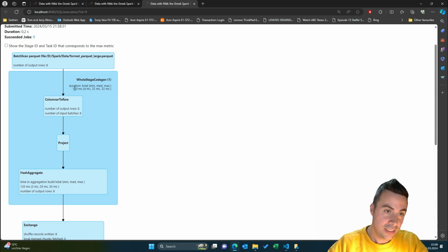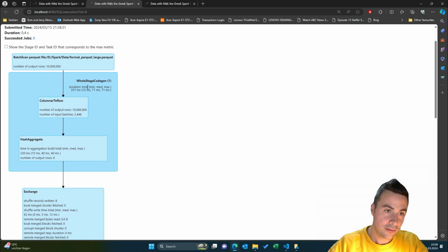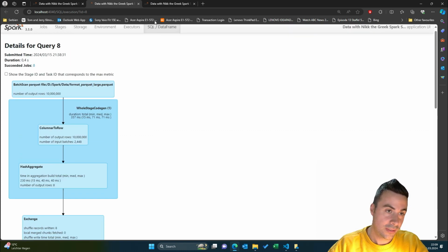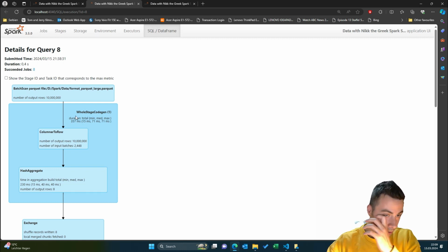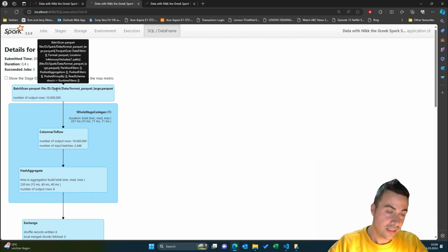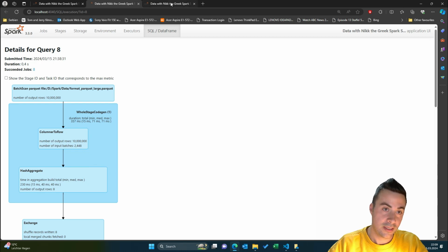And we see here that the duration of the stage code again is, I hope that's true, significantly faster, so one third of the time. So that's where we save most of it, and also in the input part, of course.